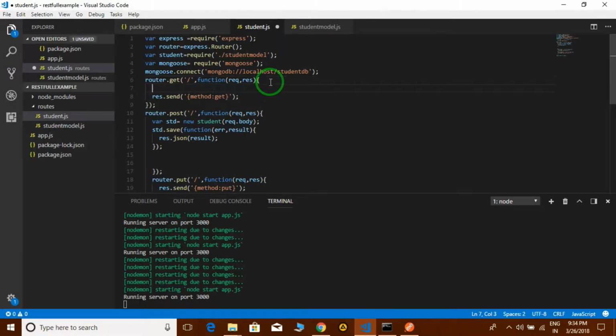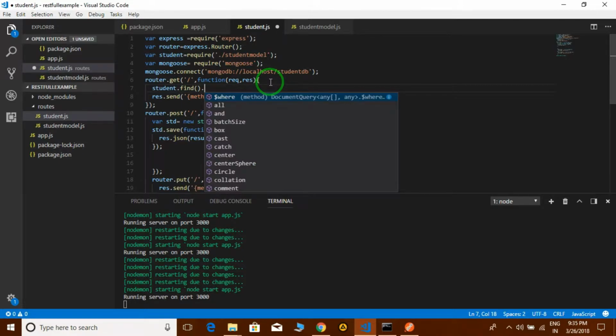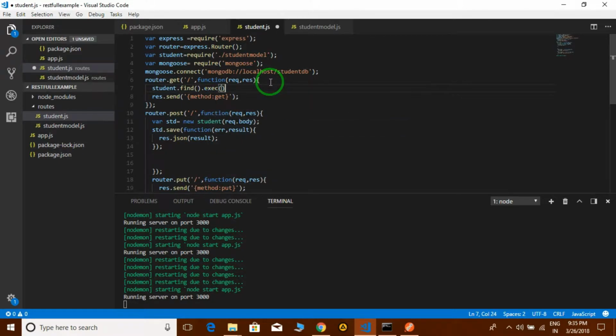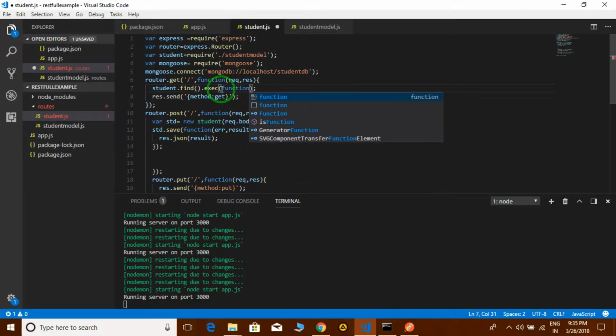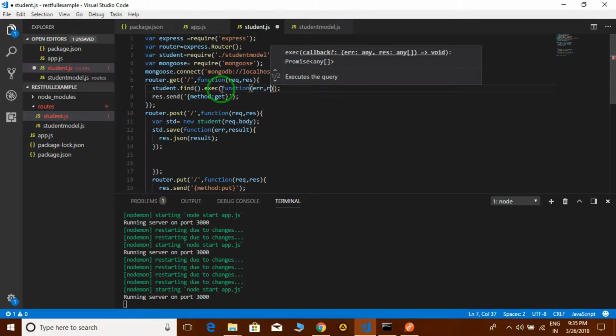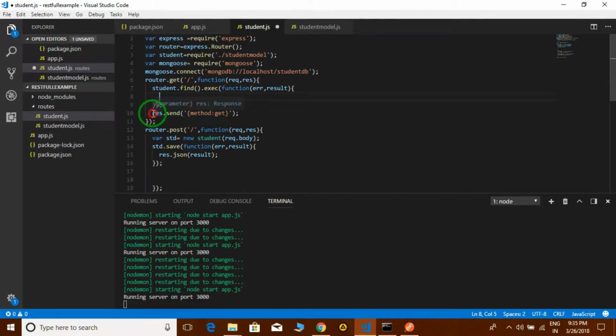So what we will do, first of all, we have to call the student object's find method. This find method will find all the records in the collection student info, and here we have to use the exec method. This exec method takes a callback function that will execute after finding the records in MongoDB. This function has a first argument error and a second argument result. So here we have to display the records which we are fetching from the database.